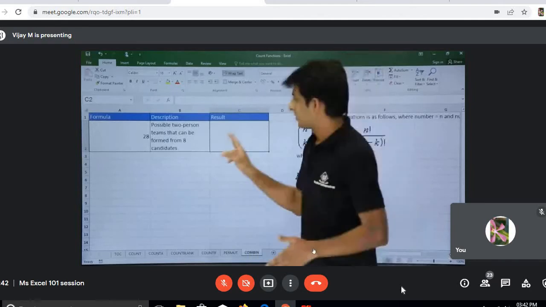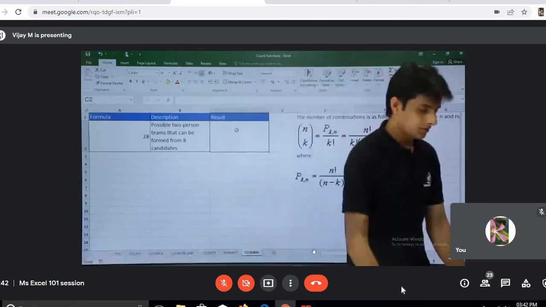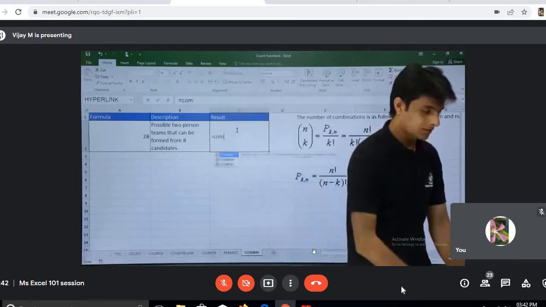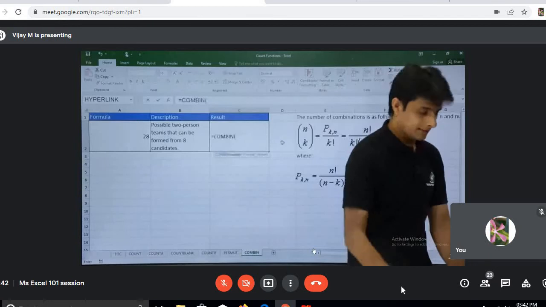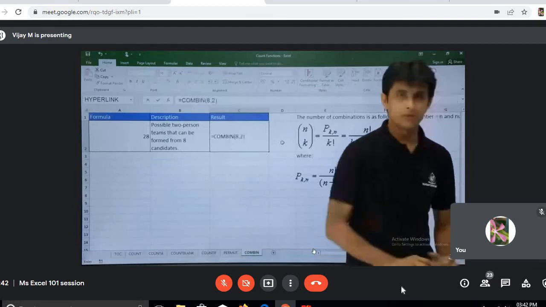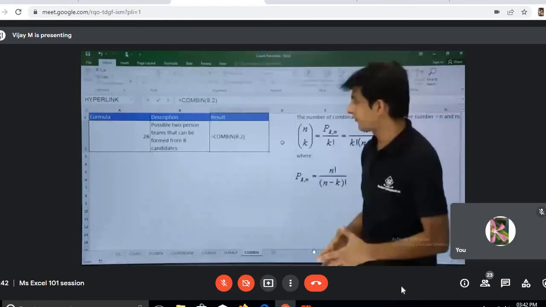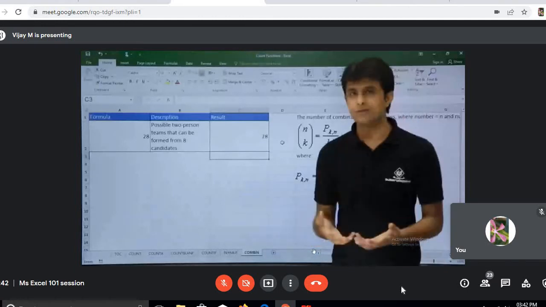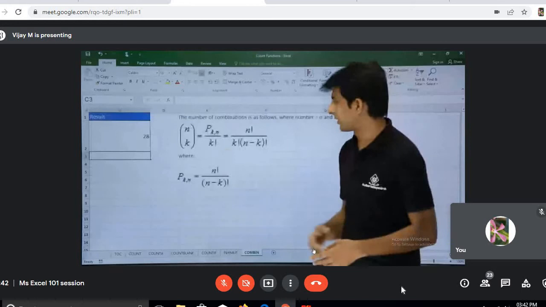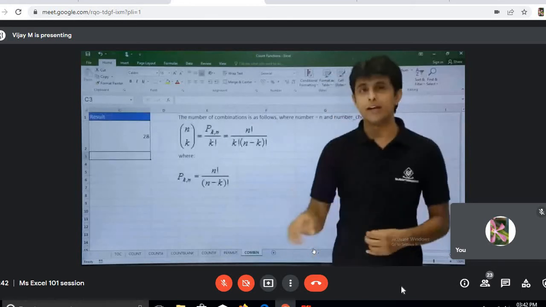So for that, how do I use it? I have to use this function, that is the combination, equal to COMBIN, open the bracket, and it says team of 8, and I want size of 2 in each team. How many different types of teams can I make? And I'll press enter. So I'll get the answer as 28. Similarly, if you keep on changing the values, the answer will be correct if you verify with this formula, that is for combination n factorial upon k factorial into n minus k factorial.